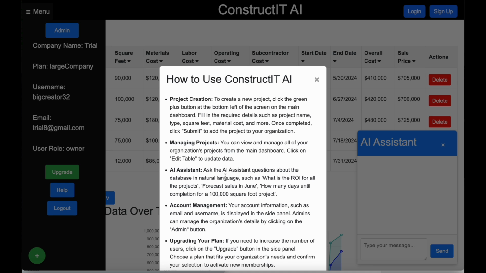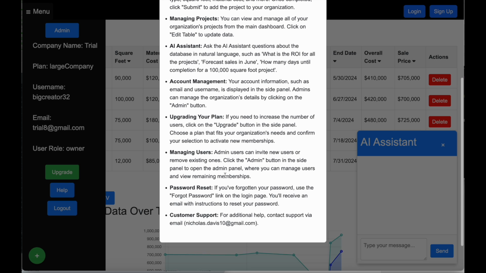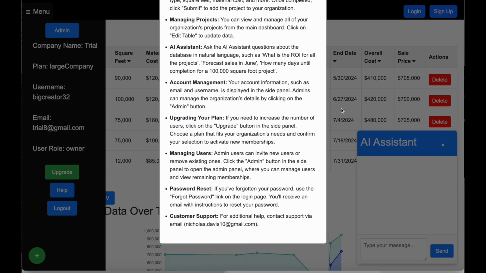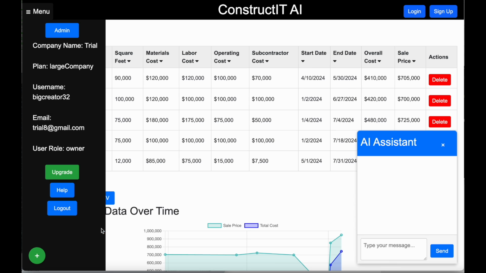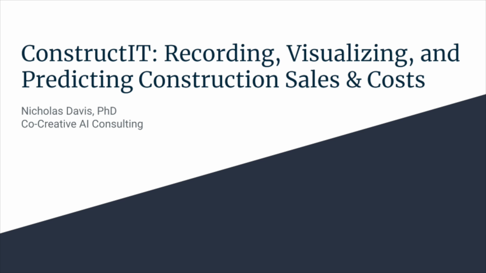This is the help panel where it's got project creation, managing projects, AI assistance, the account management, upgrading the plan, managing users, password reset. And this is to give an overall idea of how to use the application. It's got customer support down below. And then you log out of the application. And that's the current state of ConstructIT AI.